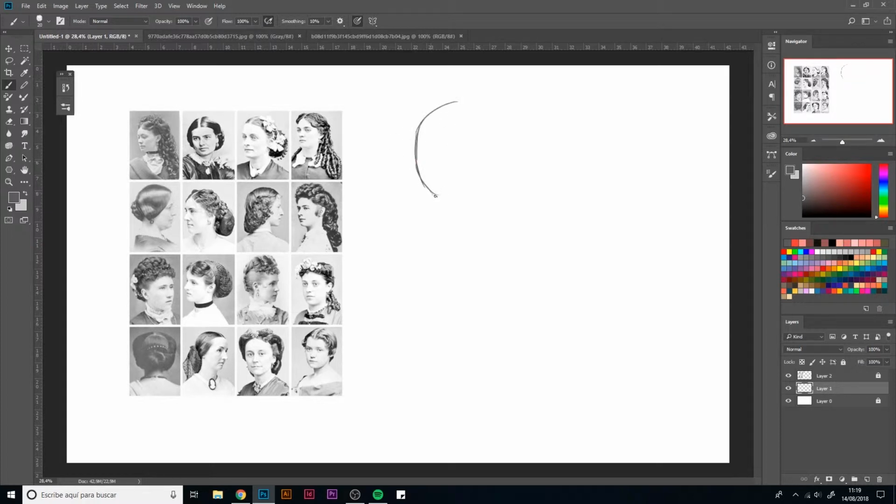I'll be using the Kyle T. Webster brushes, as always. The pencil brush in particular. We'll draw a quick base, and later we'll draw the different hairstyles. So first, let's draw the skull to make a proper portrait.